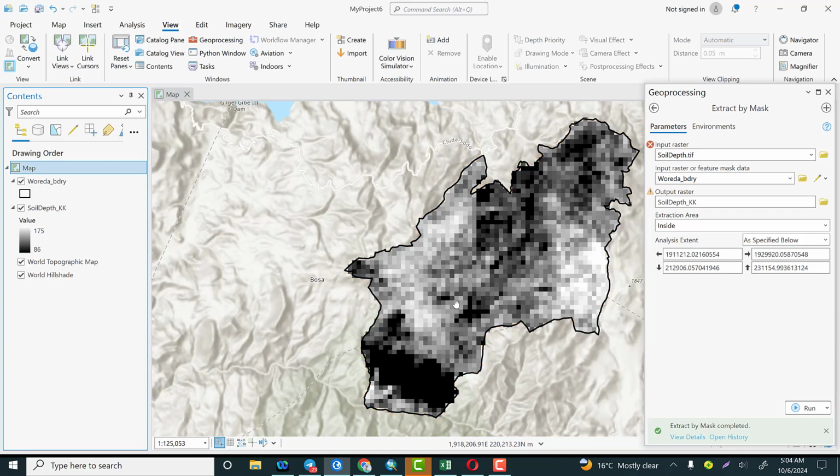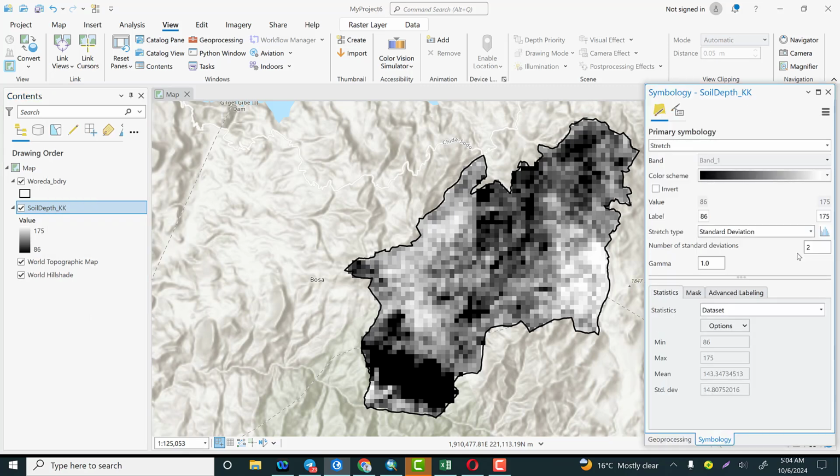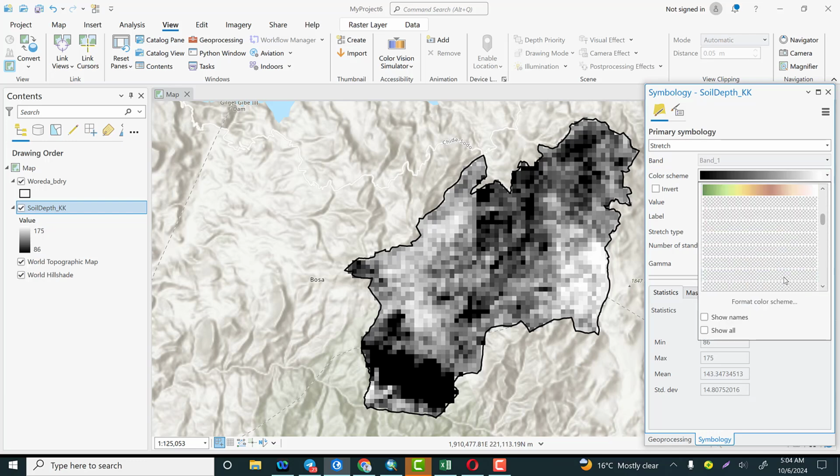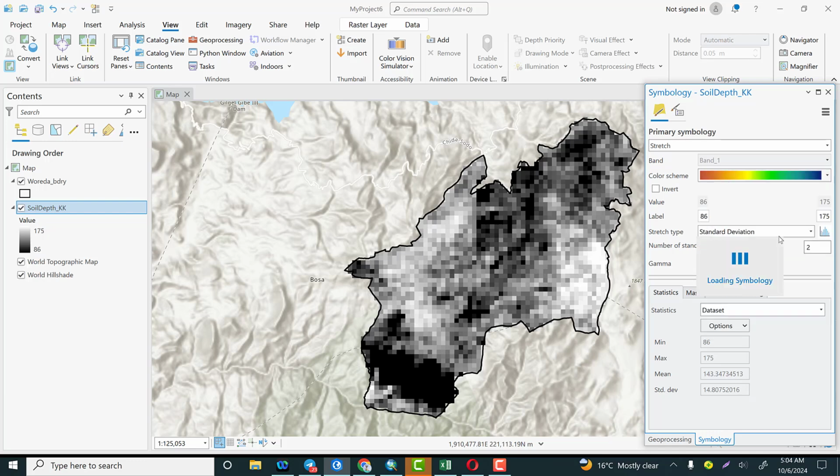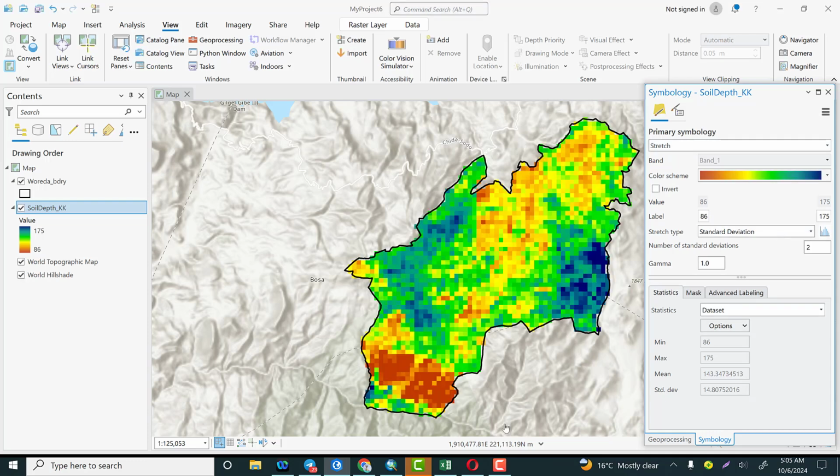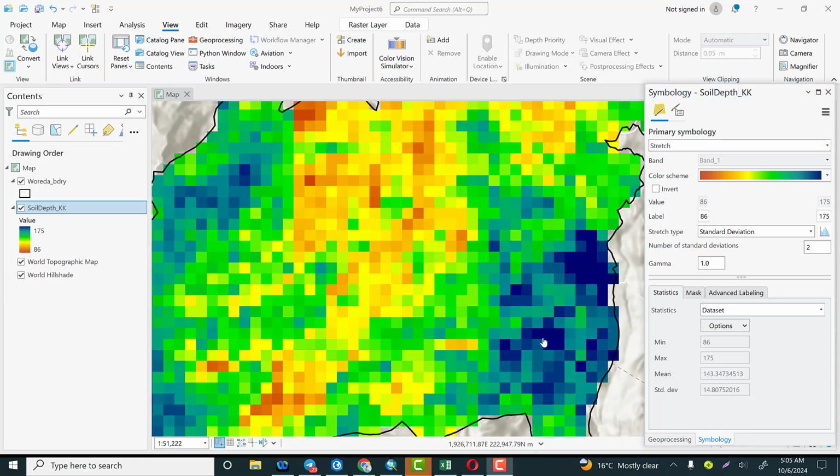it again. For better visualization, you can right click here, go to symbology, and you can select your color on the basis of your color preference, and it helps to visualize the minimum and the maximum values for the raster dataset. So this map indicates that the red color is the area with lower soil depth, while the deep blue color indicates the area with maximum soil depth.